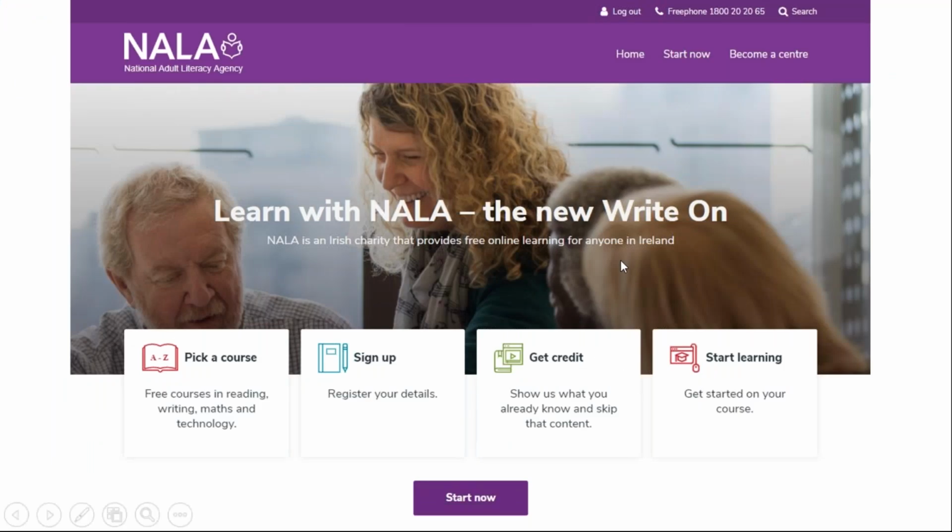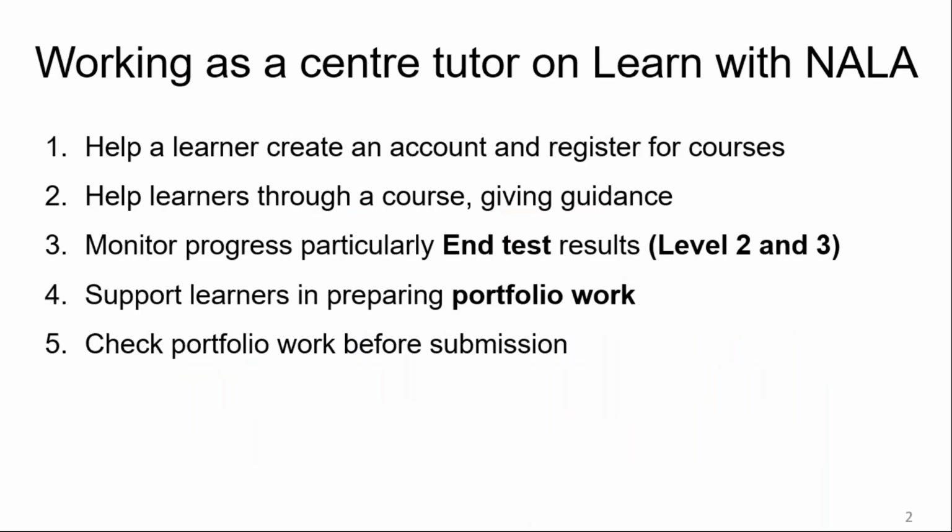The purpose of today's webinar is to go through what you need to do as a centre tutor working on Learn with NALA. And there's 5 things. One is to help a learner get started. So that's creating an account and registering for a course. Then helping a learner get through the course, giving guidance as the learner is working through it. There may be supplementary information that you might like to give.